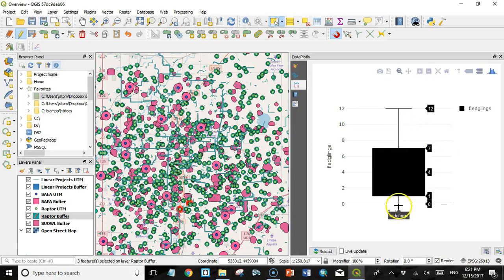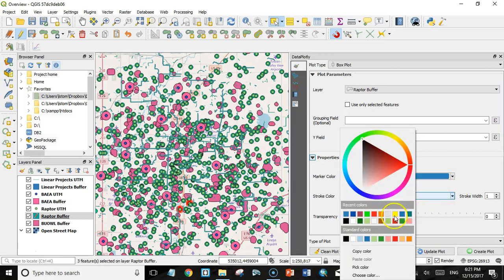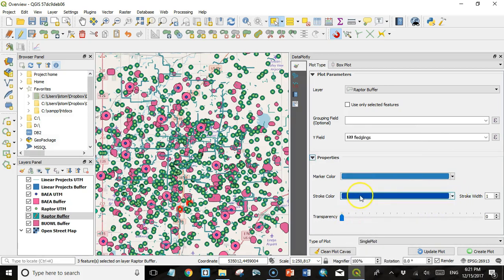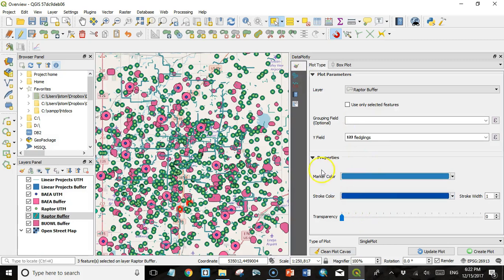This box plot just shows the minimum, first quantile, median, third quantile, and maximum values. So it's pretty simple. Now we can change a few things like the color just to make it look pretty. We'll do light blue with a dark blue line. Then I'll click update plot. And there we can see a little bit more. And if we hover over it, we'll see the values also for the minimum, first quantile, median, third quantile, and maximum.